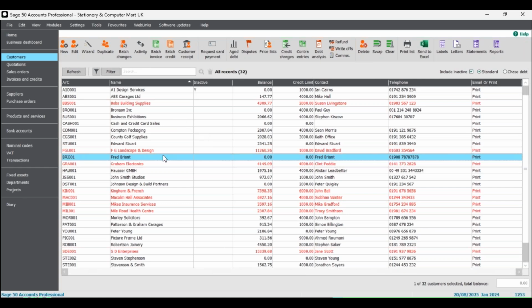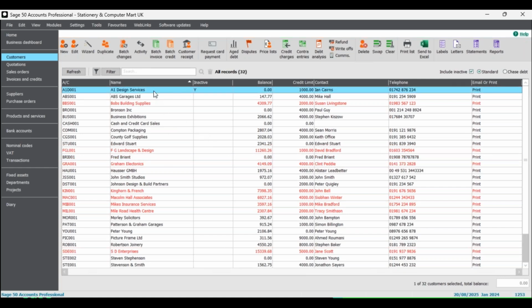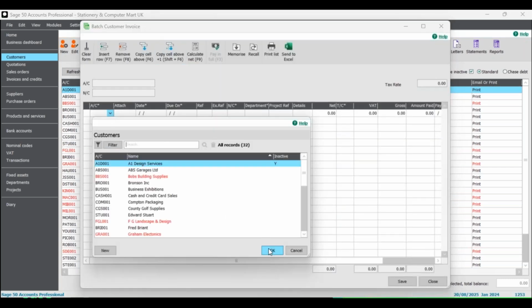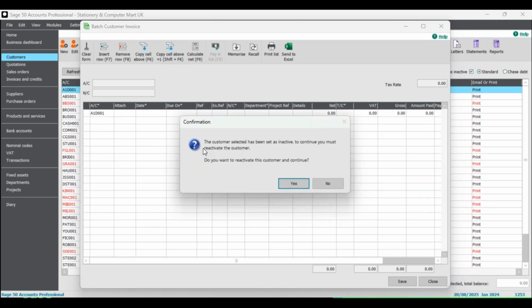Or the other option I could do is create an invoice against A1 Designs in this instance. If I was to do an invoice, select A1 Designs, a message will pop up. The customer selected has been set as inactive. To continue, you must reactivate the customer. Do you want to reactivate the customer and continue?